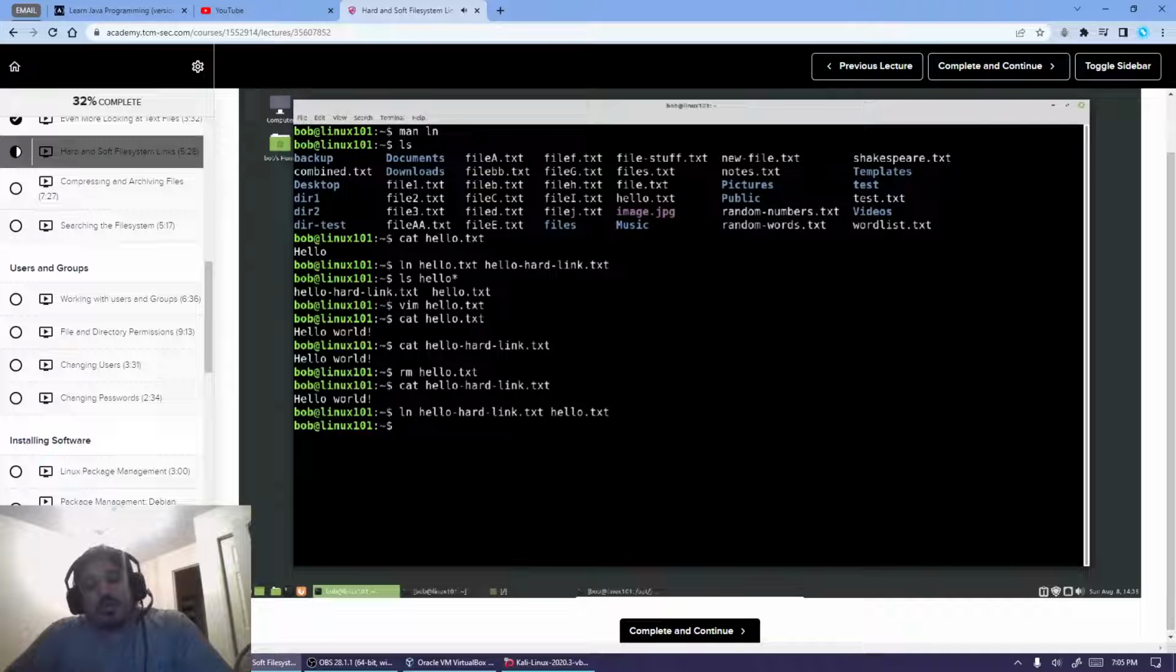Note that we can't create a hard link to a directory, as that might cause a circular loop in the file system. Hard links are older and being phased out of general use, although you will still find them used in specific situations. For example, Mac OS uses hard links in the HFS Plus file system for Time Machine backups.